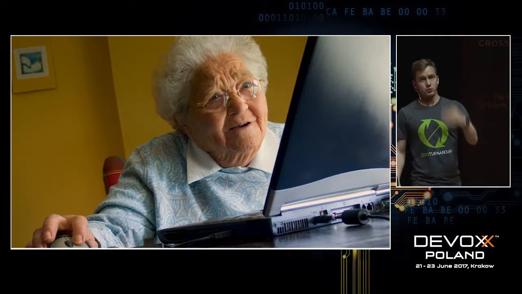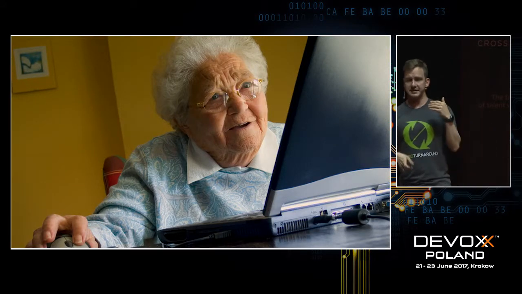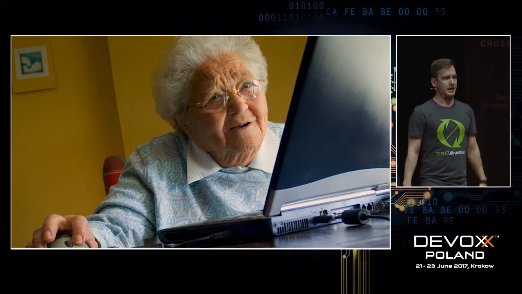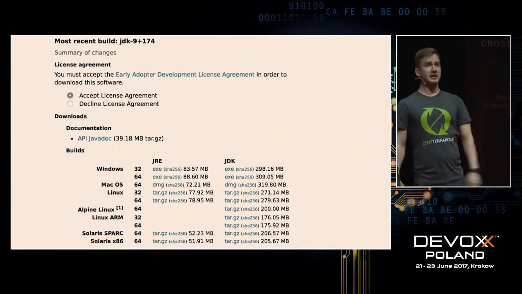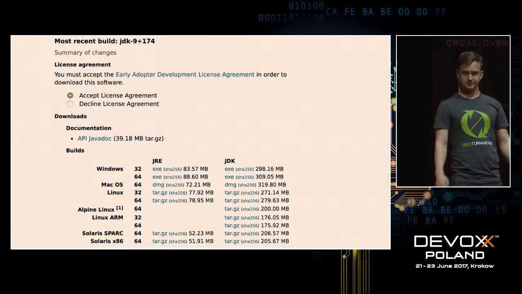We are developers. What we do, we stare at the laptop screen all day long. So we're going to take a very practical approach. And we will download the latest Java release, Java 9 release, and we will see what's inside. Who's on board with that?